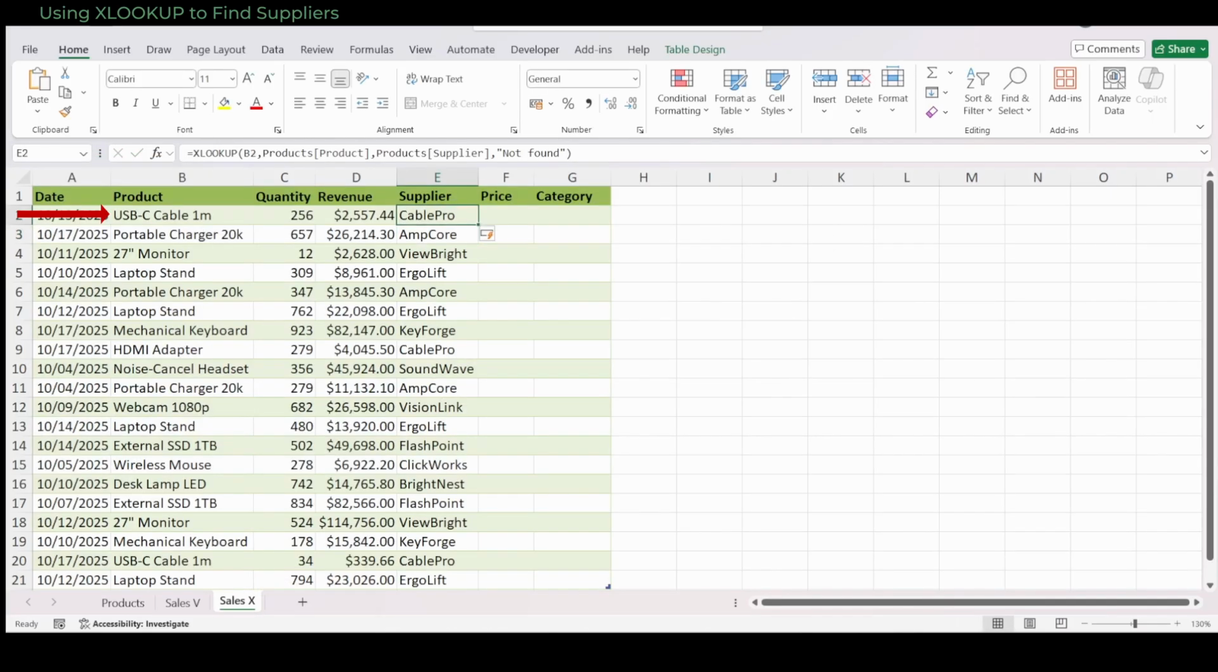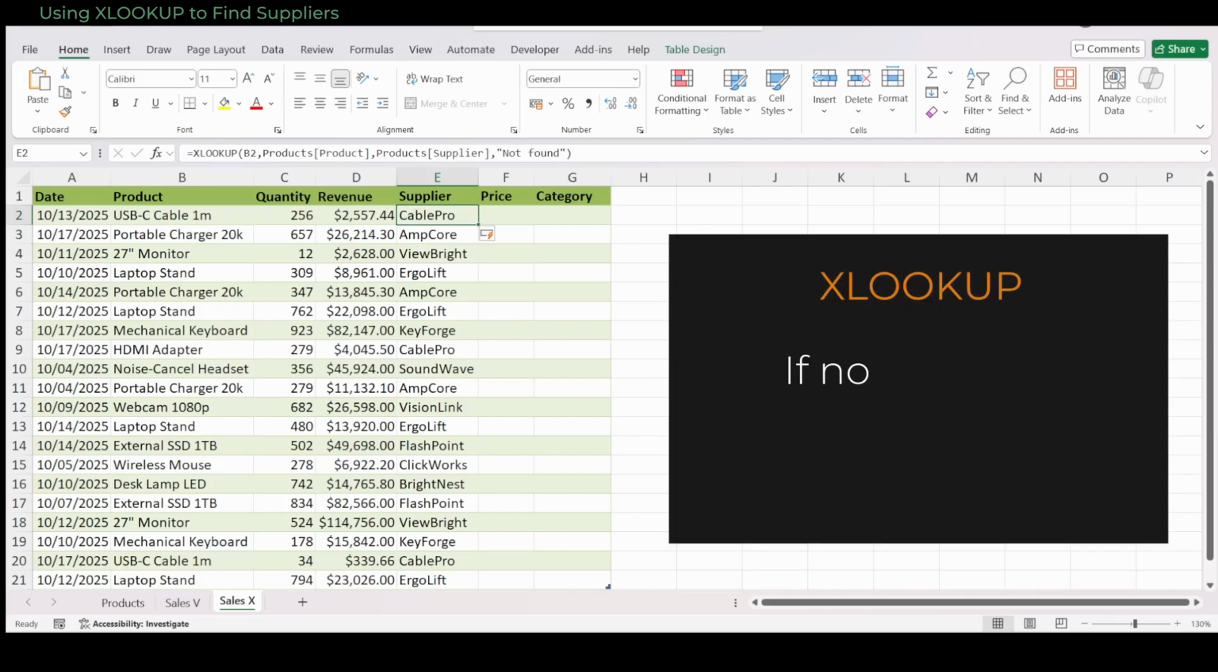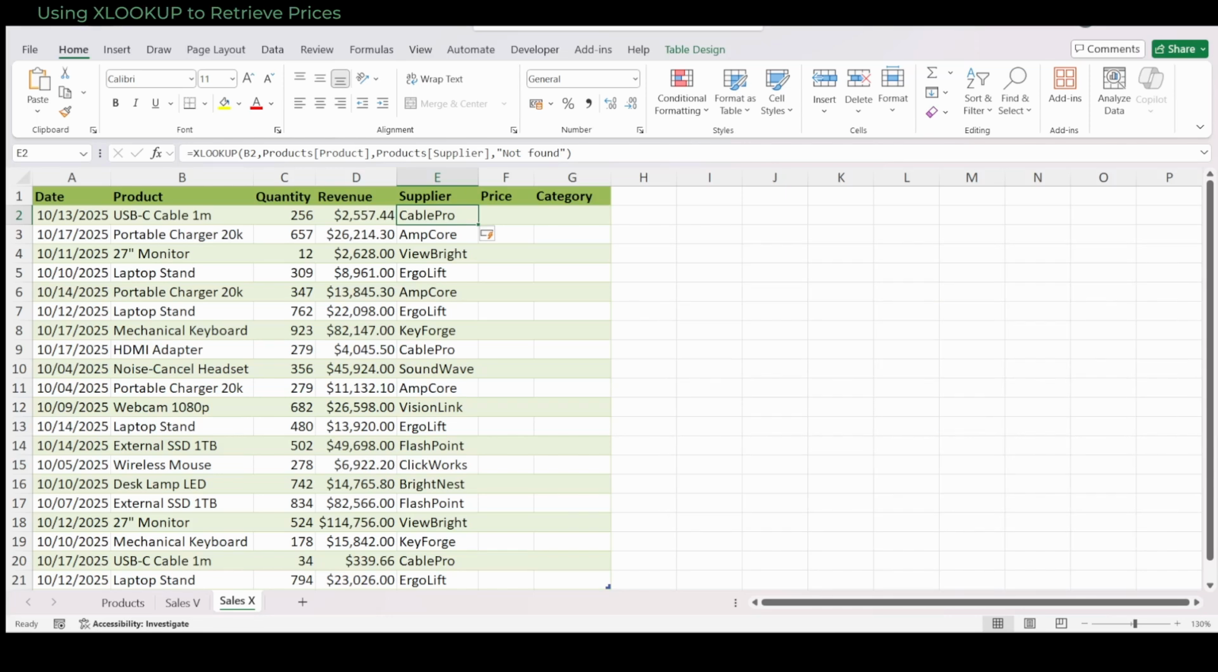Let's unpack that. It searches for the product in B2 inside the first column of the products sheet, returns the matching value from the supplier column, and if it doesn't find a match, it displays not found instead of displaying an error. Unlike VLOOKUP, you don't have to count columns. You can directly point to the lookup and return ranges. Now, let's repeat the steps just like we did for VLOOKUP.